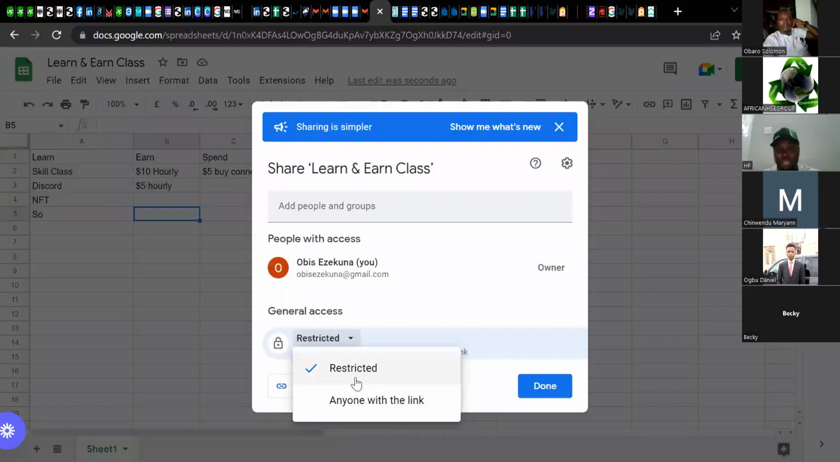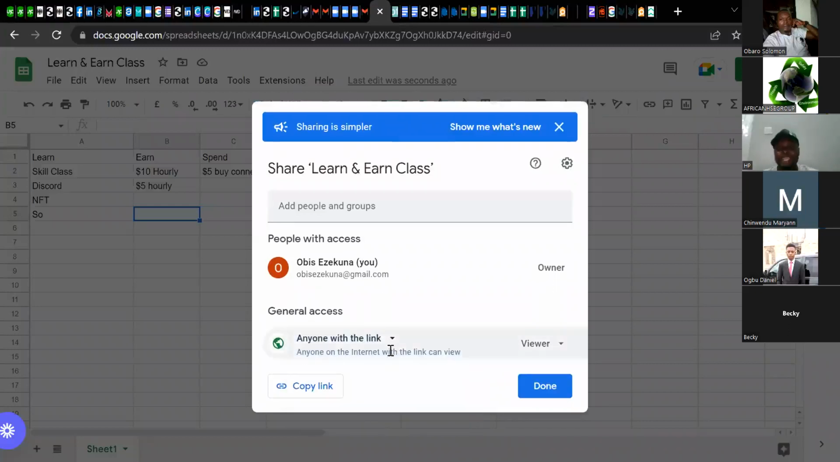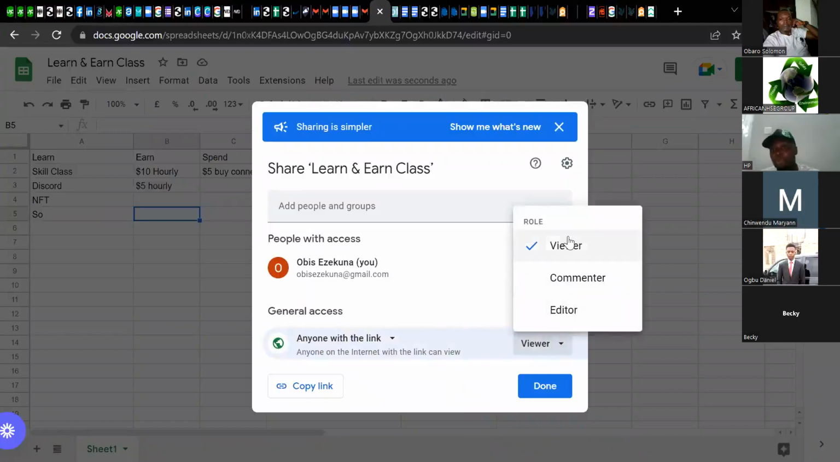But I want everyone to see it now. I will say anyone with the link. And when I give you anyone with the link, I still have the power to say that you can only view it. That is your role. You can be a commenter. I can only allow you to comment on a particular column. And once I give you that order, you cannot do more than that. It will restrict you. Then if I want to make you an editor on this, I'll make you an editor. It means that once I give you the document, you can edit it any way you like.